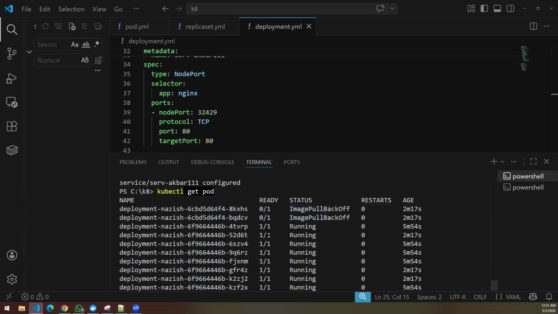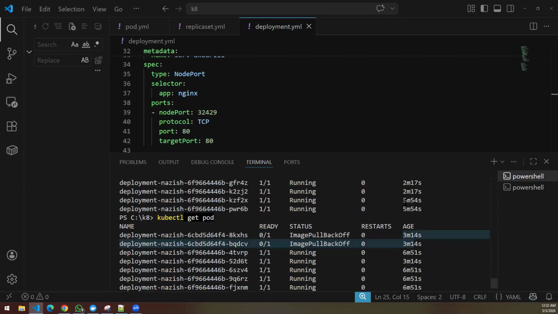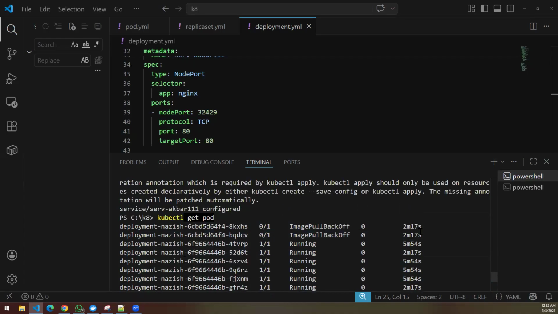No, I didn't get it. Are the pods already created or are they still getting created? They already got created. You have to wait. Give kubectl get pods again, I'll show you. See, the timing would have changed. What is the latest timing? 3 minutes 14 seconds. What is the oldest timing? 6 minutes 51 seconds. Based on the time age, you have to consider.